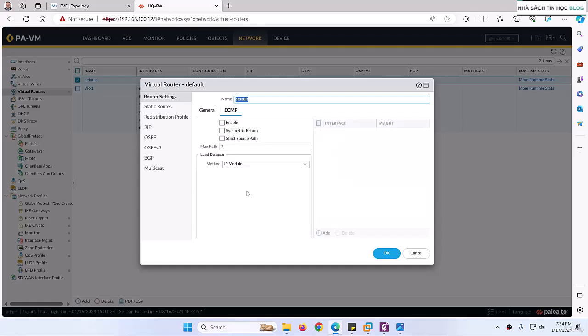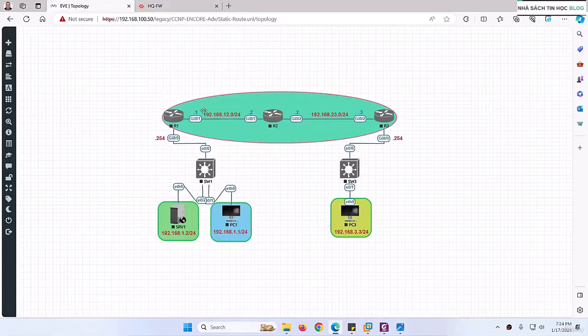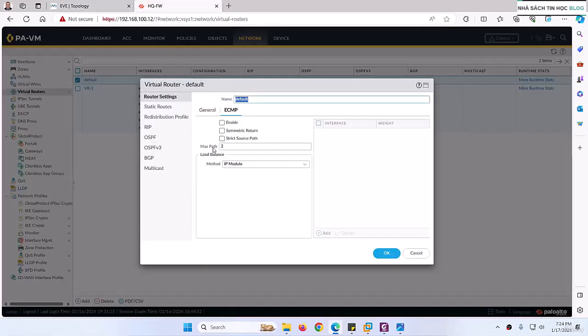If you want to enable equal cost multiple path, you can enable that feature, similar to how we enable it if we have multiple paths. Here you need to put the interfaces, and because there are different ways, you can choose by IP hash, by weight, or by balance. Then you need to assign the interface weight as well.